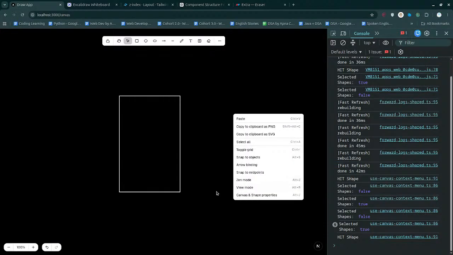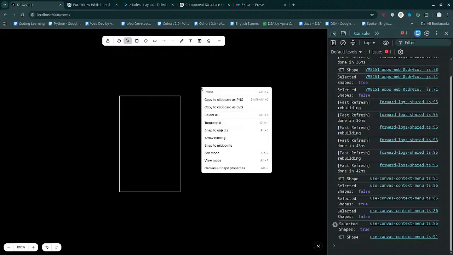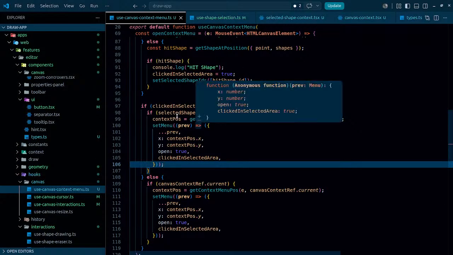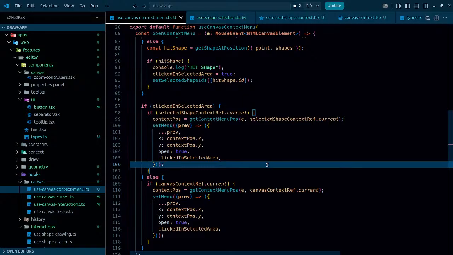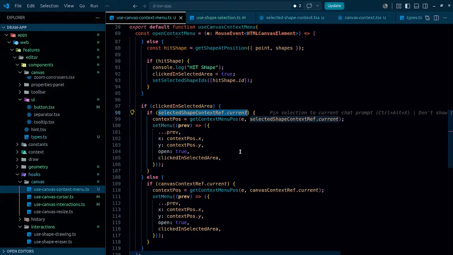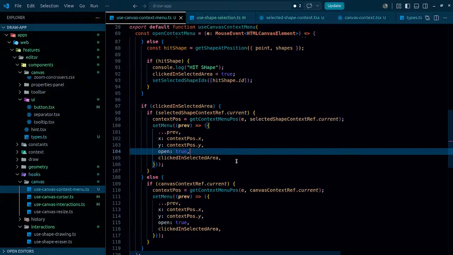First of all, whenever you click, you have to check whether there is a selected shape or not. If there is a selected shape, you have to show that selected shape context, otherwise you don't have to show that. So before even that, as for right now, we have both the contexts, the selected shape as well as the canvas, so we can easily get the context positions.